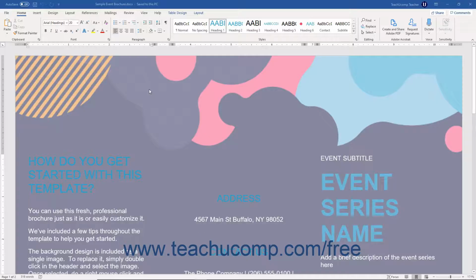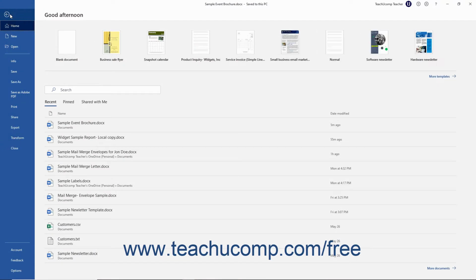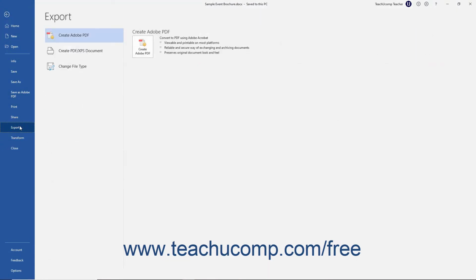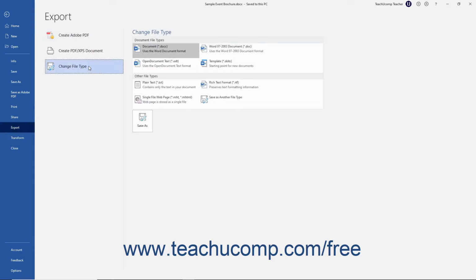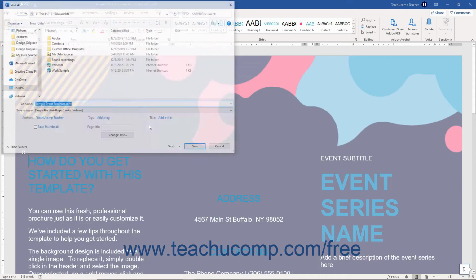After creating a new document, you may need to change its file type. To save a Word document as a different file type, click the File tab in the ribbon. Then click the Export command at the left side of the Backstage view. Then click the Change File Type option that appears to the right to display a list of file types from which to choose. Choose a file type, and then click the Save As button to open the Save As dialog box.